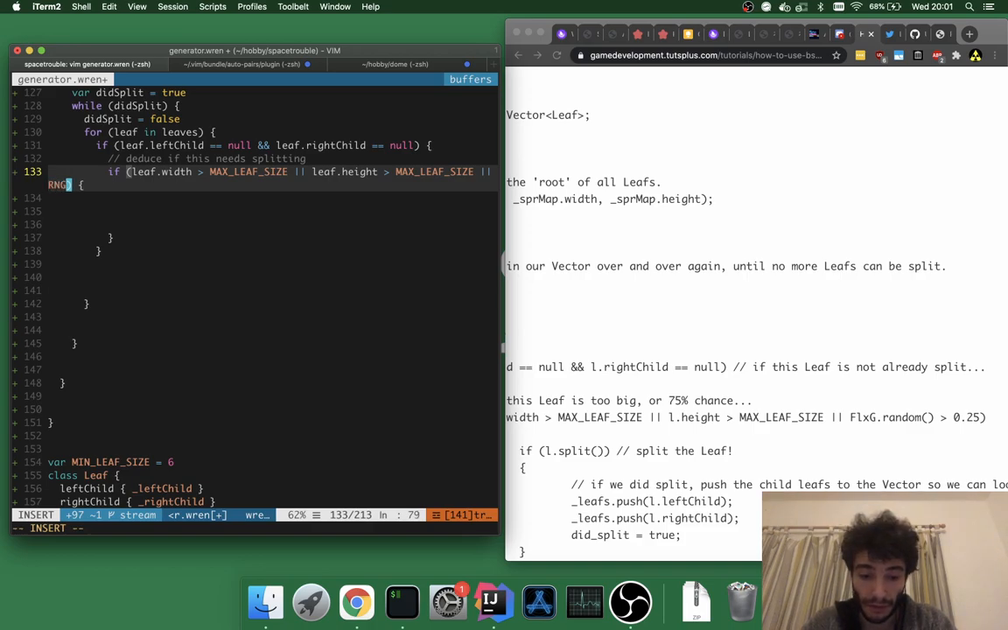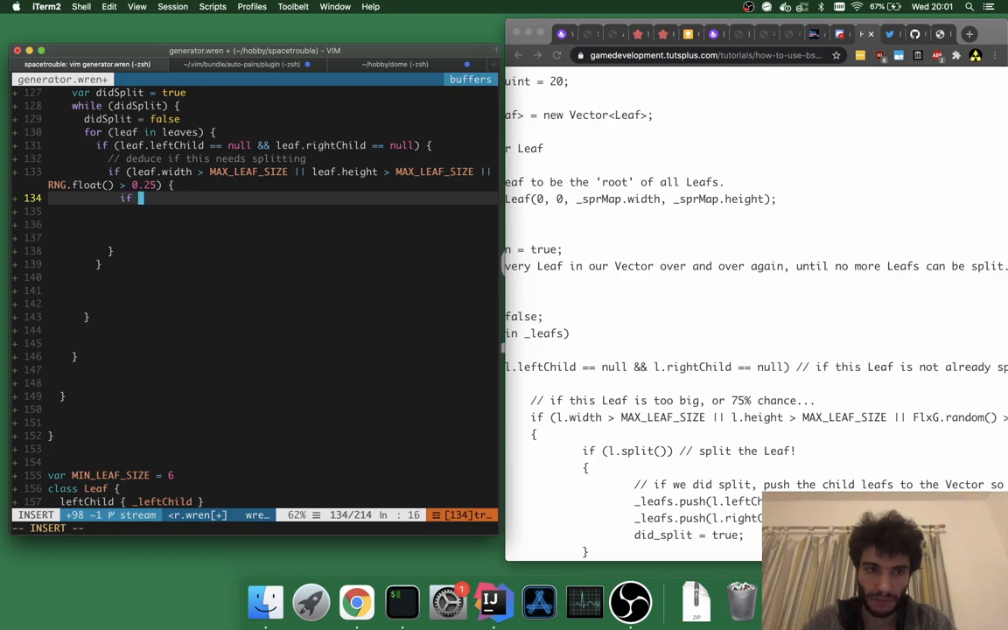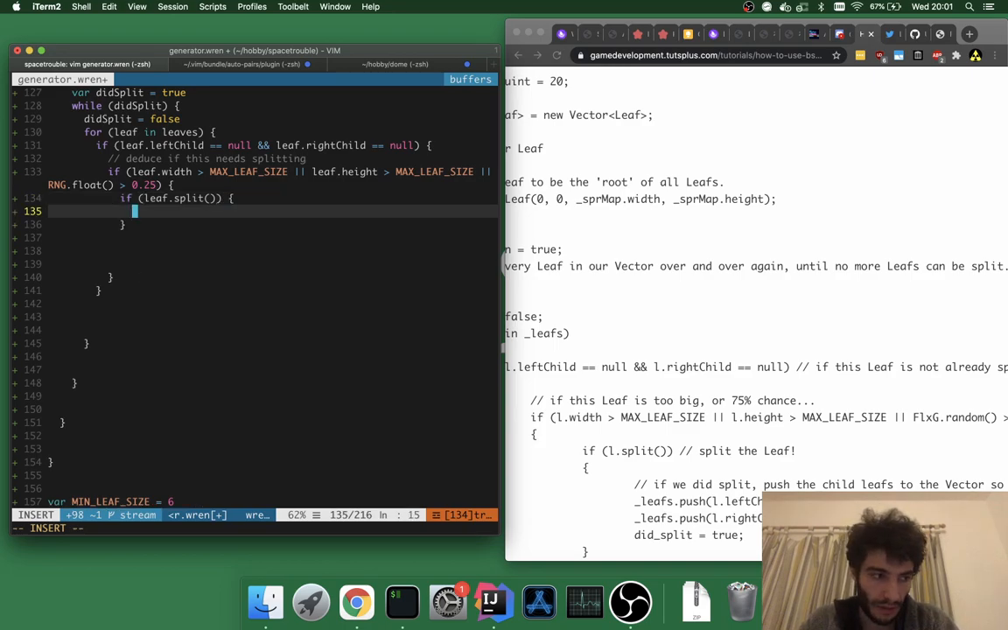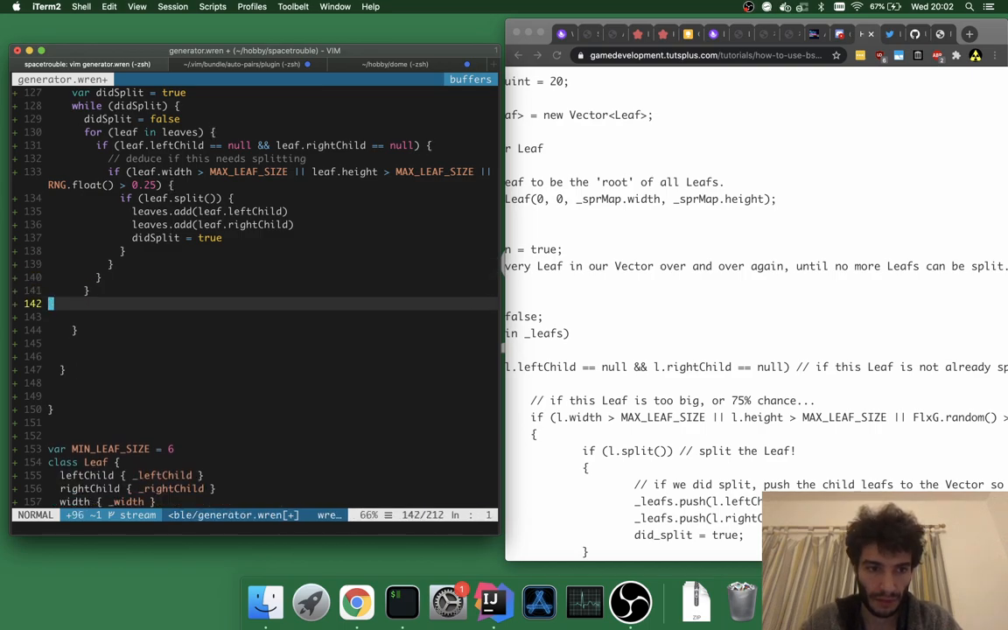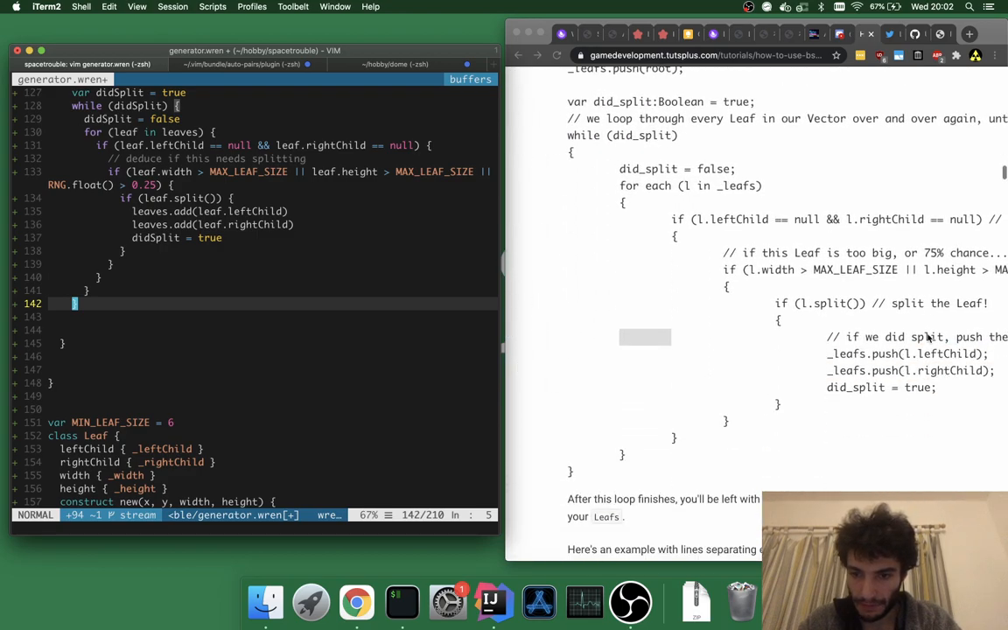So rng.float is greater than 0.25. I guess you could tune those numbers, but leaf.split, then if we successfully did so, then leaves.add leaf.leftchild, rightchild. So I guess we create a breadth first search of leaves that we split. Okay.